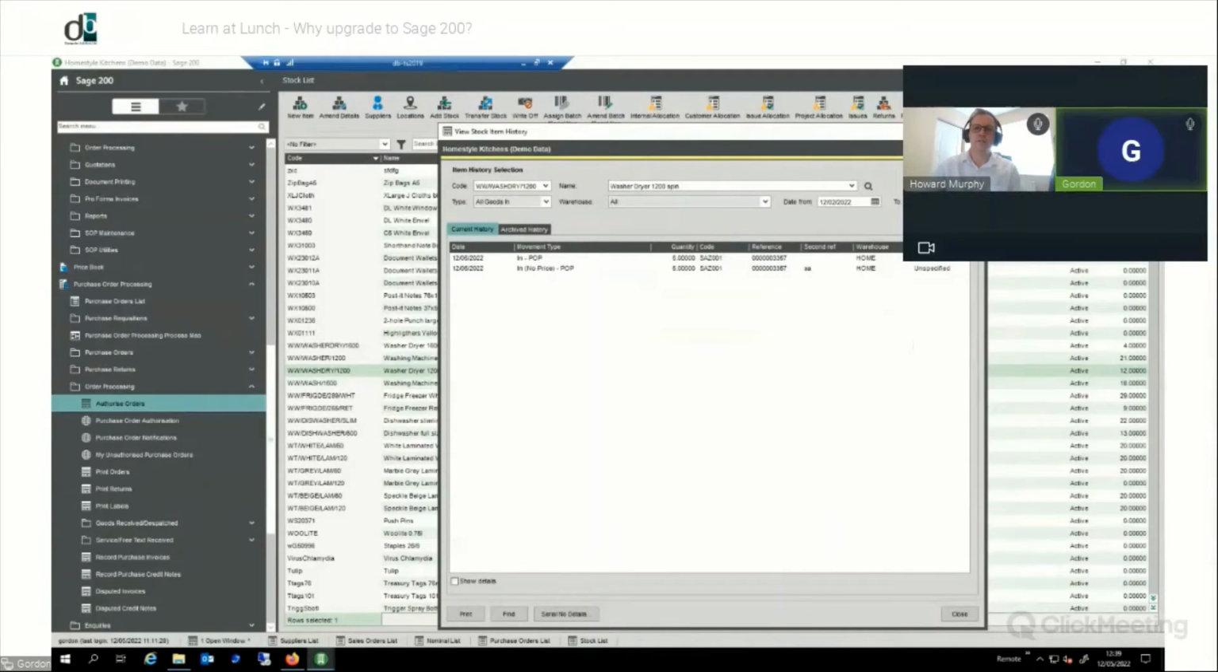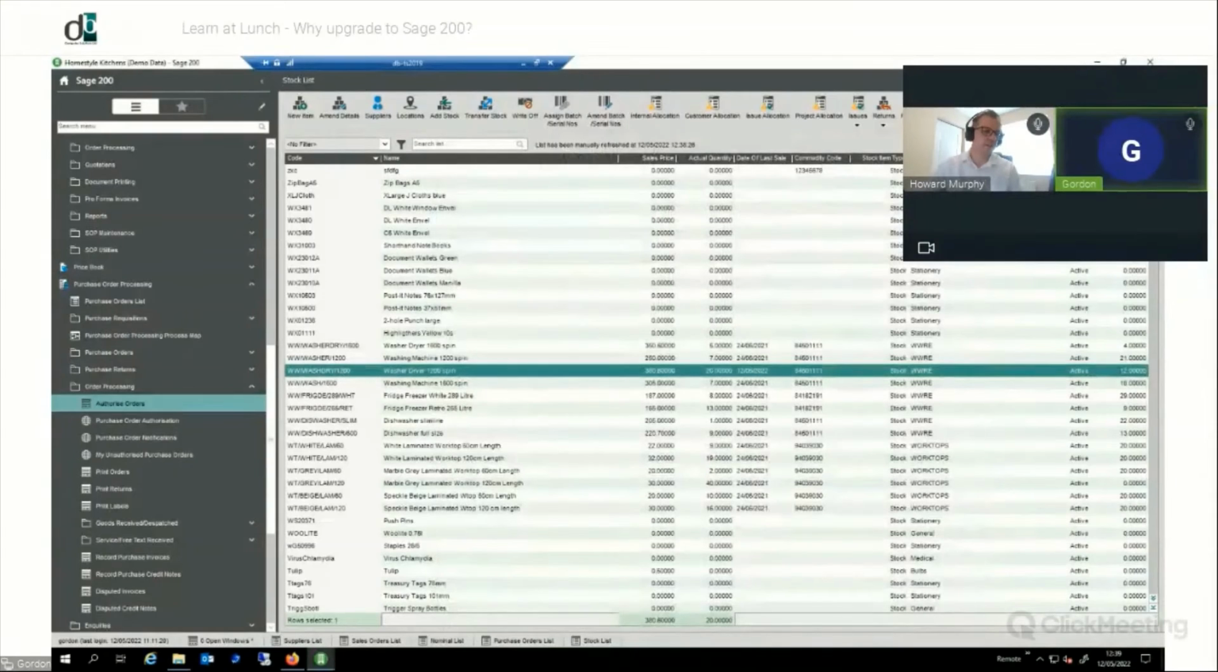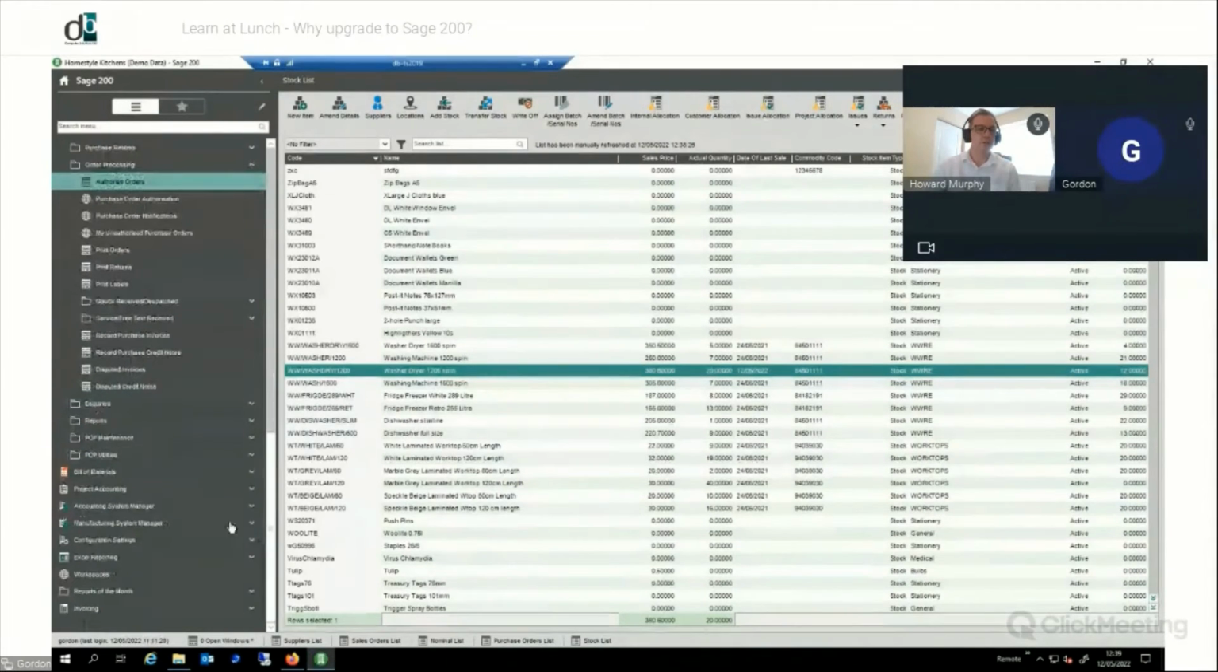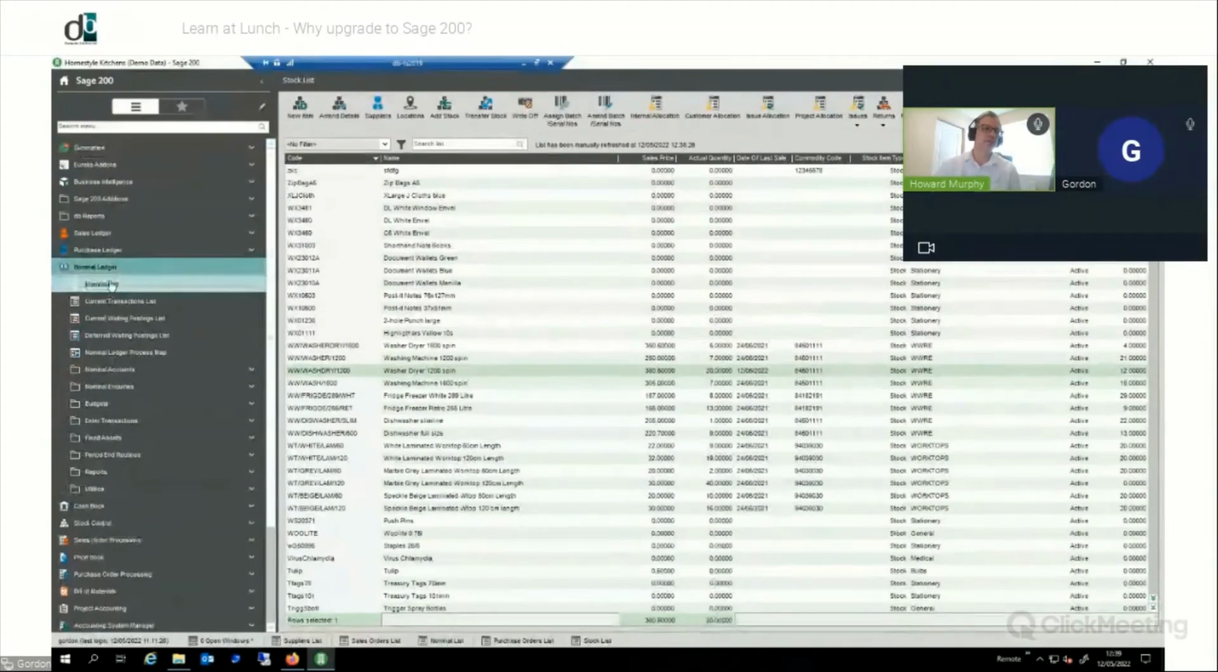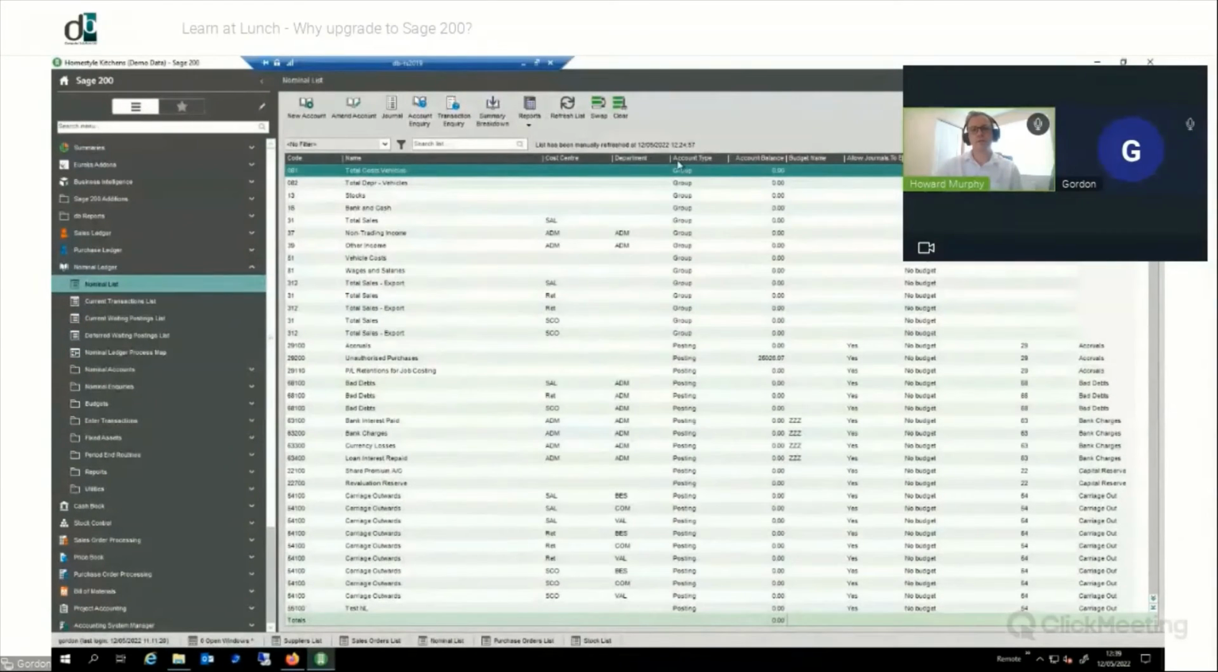So just to move on then from our purchasing, and conscious of time here as well, maybe we can take a look at one of the major differences really between Sage 50 and 200, which is on the nominal side of things. So we can take a look at the actual financials. Yeah. So give us a run through. What are the differences there, Gordon?